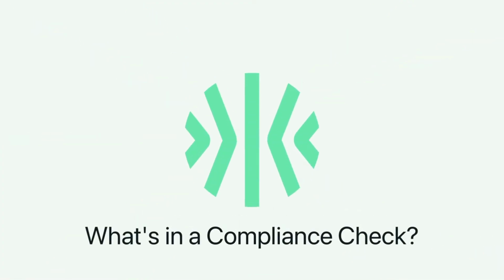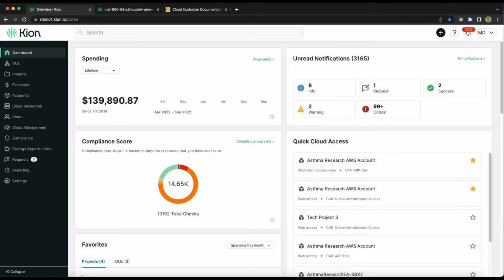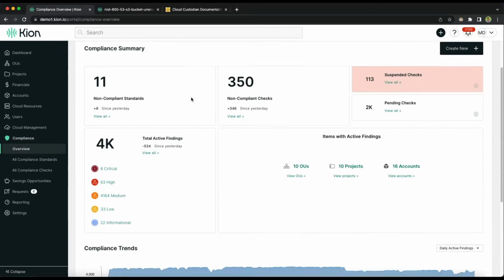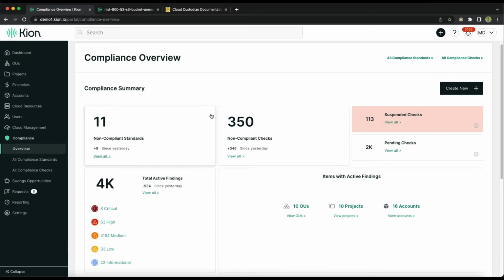Hello, this is Matt with Kion, and today we're going to take a deeper look into the elements that make up a compliance check within the Kion platform. A compliance check within Kion performs an analysis on a cloud resource to see if it matches an undesirable configuration.